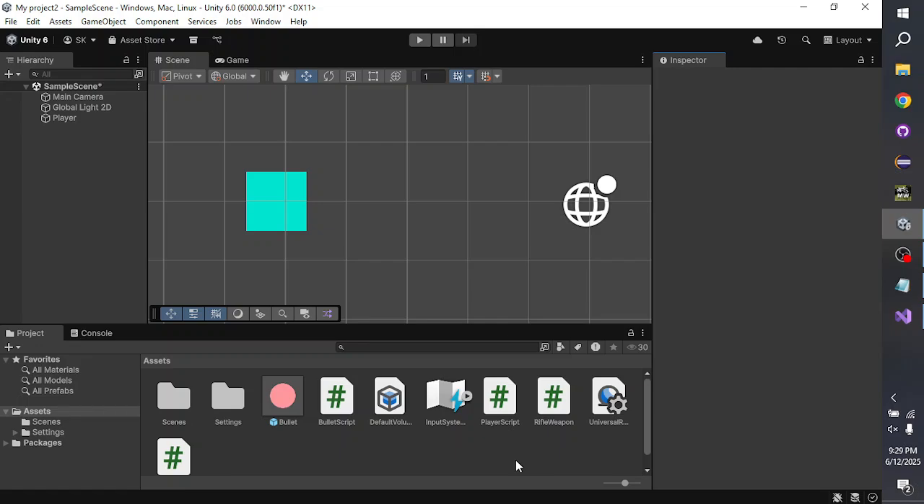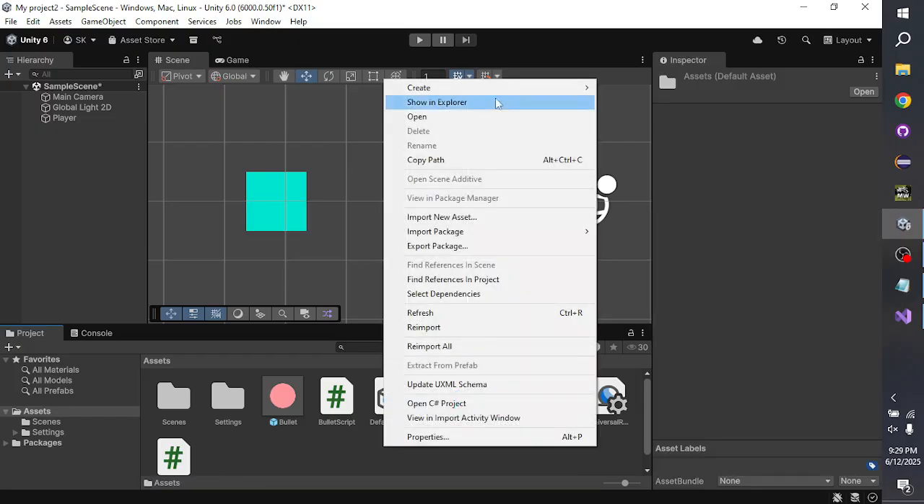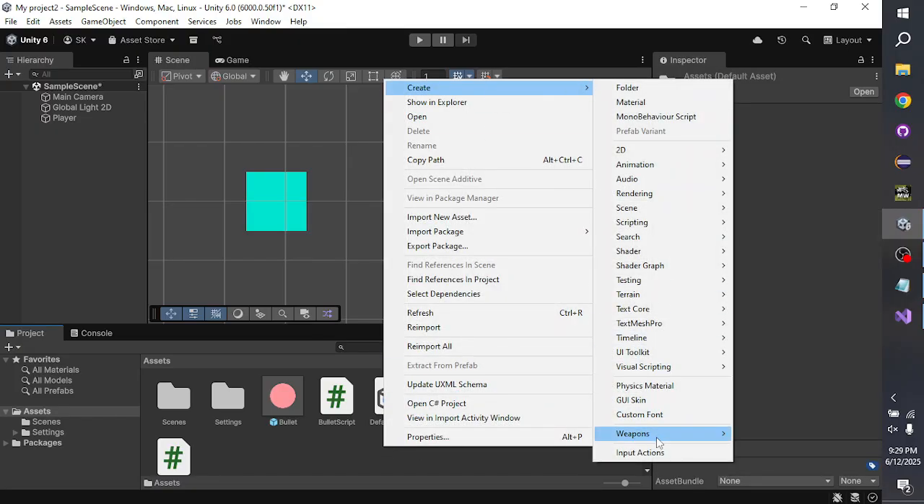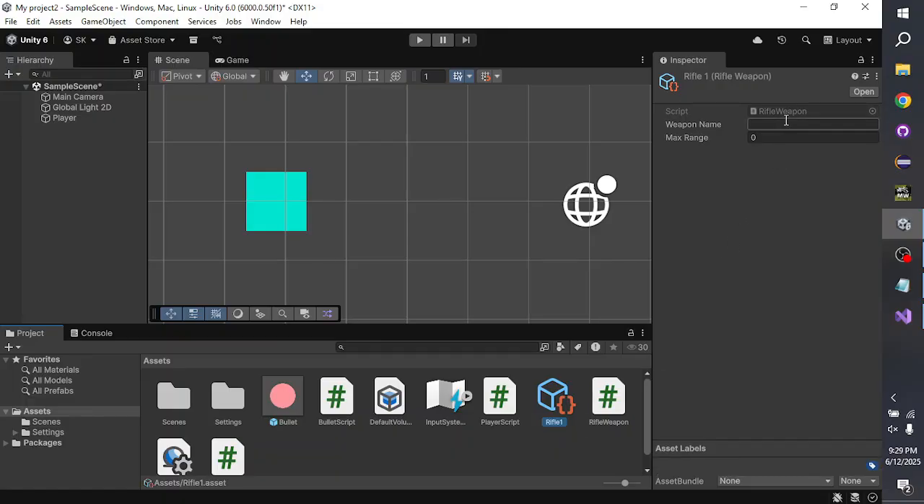It's up to you. So once we wrote the code, I wrote the rifle weapon here. Now I create an asset: weapons, rifle weapon. So this is an asset, rifle 1. In rifle 1, I'll give the name. I'm giving it something like M24. And the max range here is the destroy range, the range at which it destroys the bullet. I'm giving it 1.2f. So this is the max range, how far the bullet can travel.